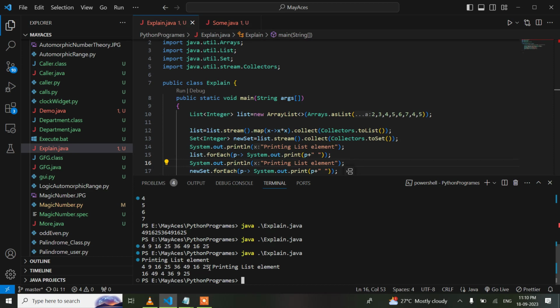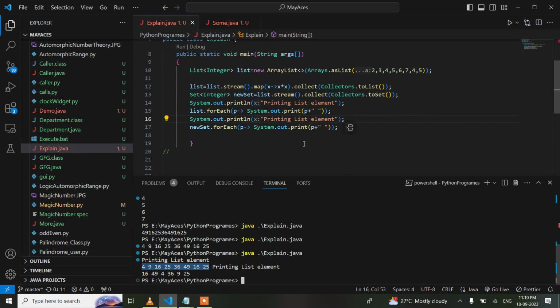Now list is an ordered collection of data. That means that when you are printing the list, the order in which it was created is followed. Whereas set is an unordered collection of data, so it will be printing the set elements in a randomized way. So this part worked fine.